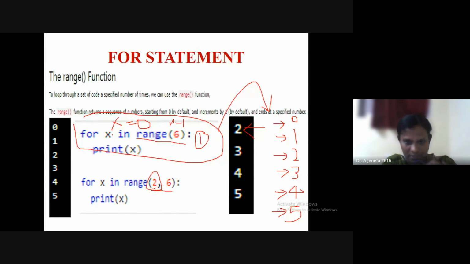So the second way of using the range function is, this one is the starting value and this one is the ending value. Always the end value works with n minus 1. N minus 1 means 5. If it is 7, then 6. If it is 10, it is 9. So it will take from the starting value 2 to 5. This black screen is the output for this code. Since the initial value is 2 and this one is the final value, the output is 2, 3, 4 and 5.